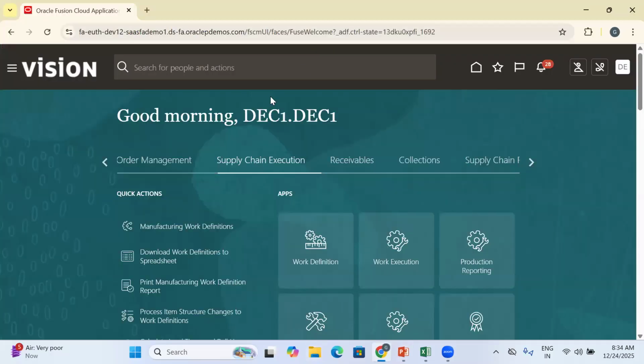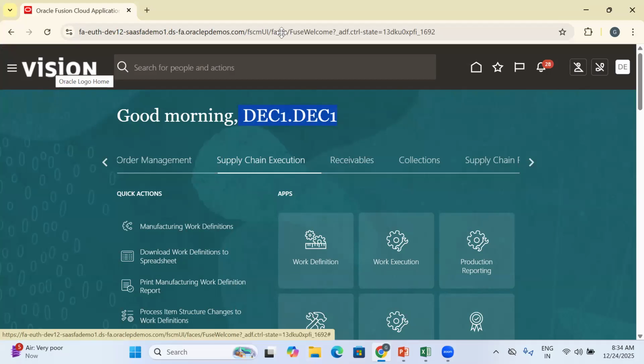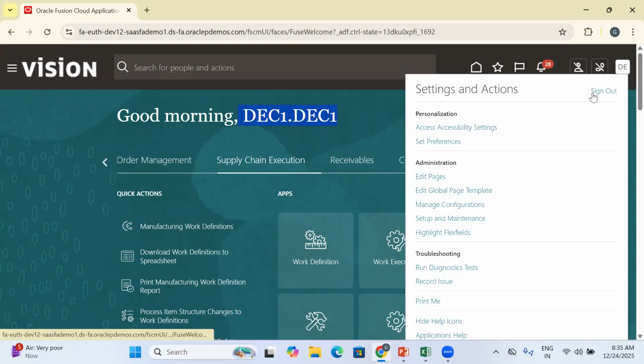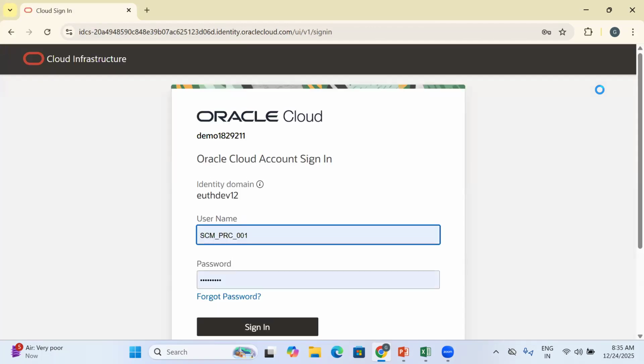This is the application. It is coming like a Vision. This is just a demo server. Under the demo server, it is coming like that, Vision. If it is a client server, the client name is coming here in the place of Vision. Now I'll create one user account: how to create a user account, how to assign the roles and how we can work on that. Everything I'll demonstrate in this demo.